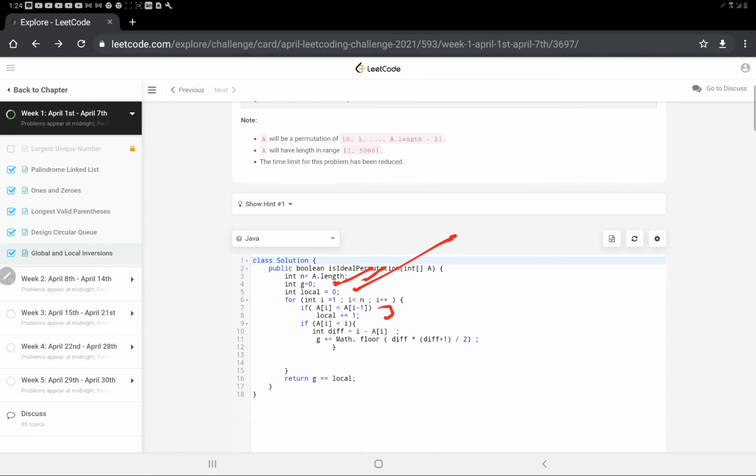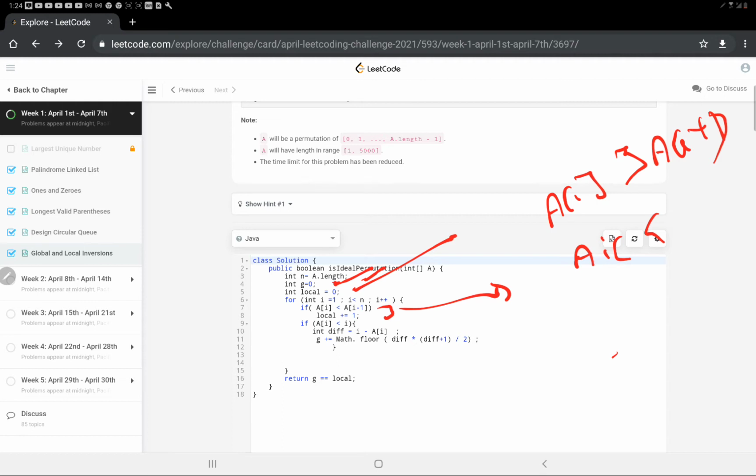The calculation for the local variable is very simple. If ai is less than ai plus 1, that means that ai is greater than ai plus 1. Okay, that is the criteria we have. So we are checking like that. We are checking whether the number is smaller than that, so it's a local inversion. It doesn't matter, you can check in both ways.